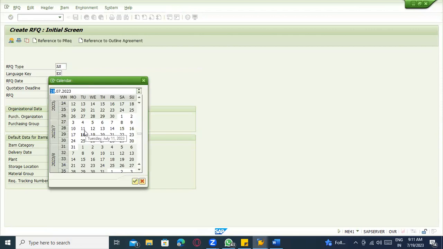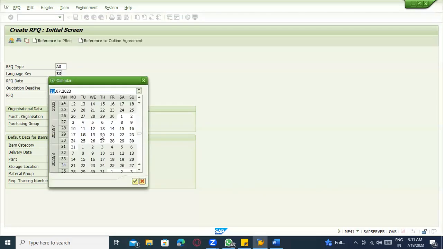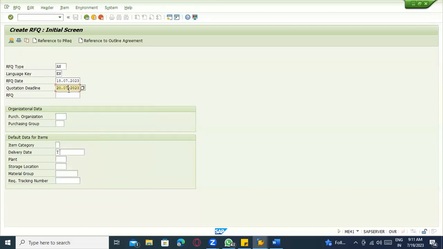So today is 18, right? So then you can mention that it is 20, 21, like that. You can mention this is the RFQ date, not the quotation deadline date. So you can enter today's date. Then the RFQ deadline date, the RFQ deadline date is 20. So by before 28, I'm expecting all my quotations. Okay, clear?